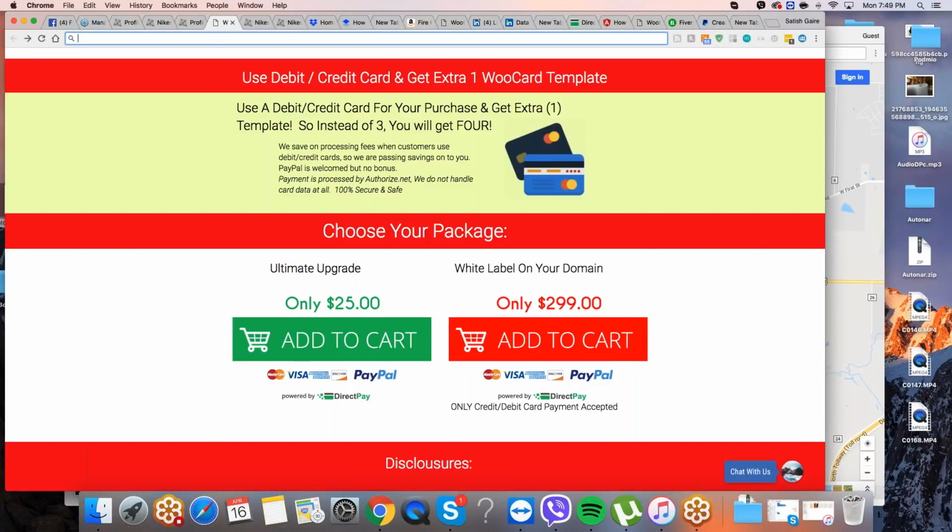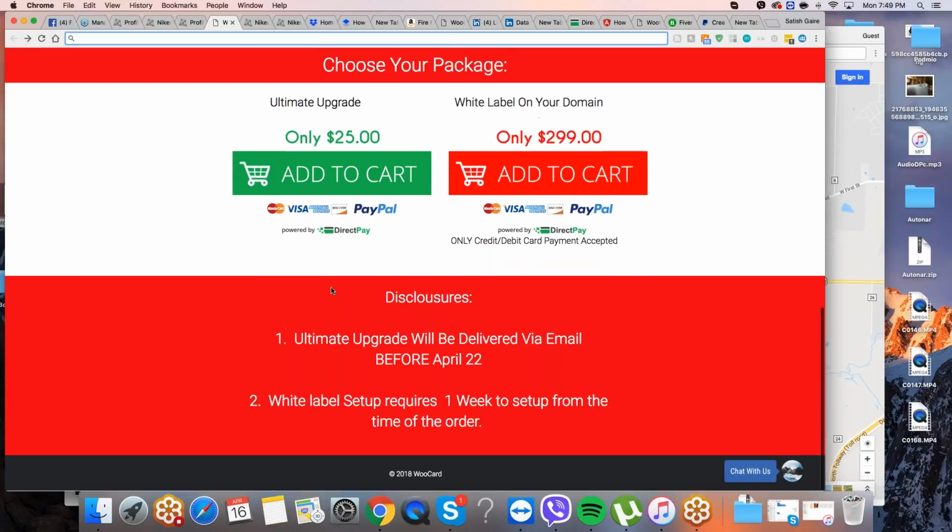I know white label is not for everybody, right? But the ultimate upgrade, you need it. Some disclosure, just so you guys know: the Ultimate upgrade will be delivered via email before April 22. That means we're going to release it next week, probably on Saturday or Sunday. Just keep that in mind.